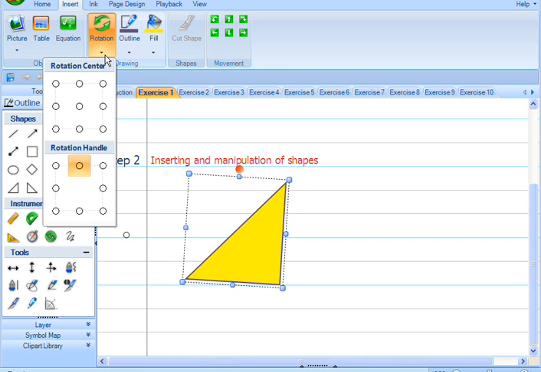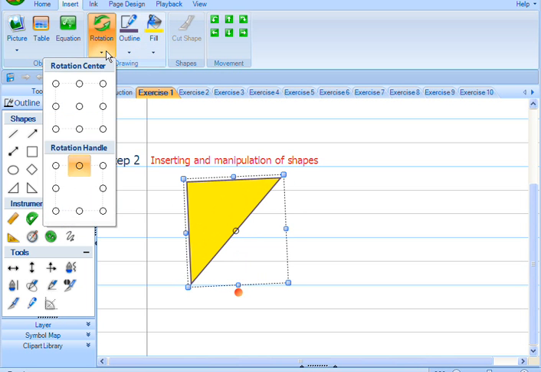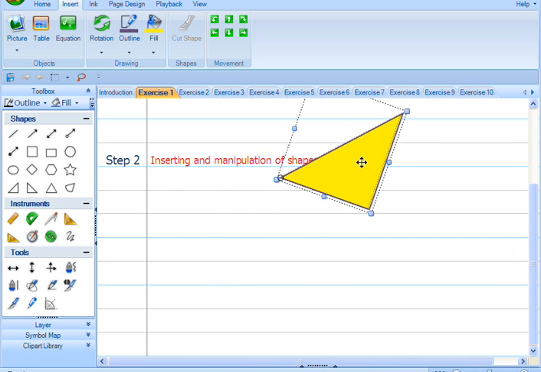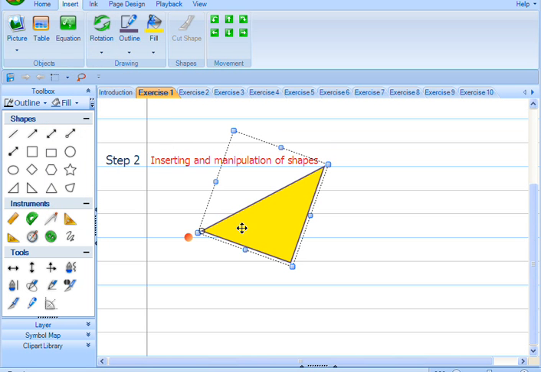Now the rotation button here changes the position of the rotation point and the handles. Okay, the rotation center, I can set it to the center of the object. In this case it rotates around that center point there. If I want to change it to the bottom left, I can then rotate it around that point there. Okay, another thing I can do is change this rotation handle position. I can change it down to the bottom corner and then rotate it around there.